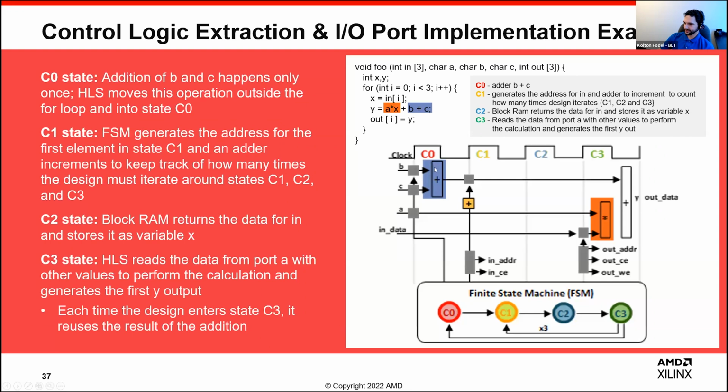So in state C0, it's performing this addition. Then it's entering the loop in C1. In C1, it's going to update the loop counter, and it's also going to update the address that it needs to read this X value from memory and issue that read command. In C2, it's waiting for the data to come back. So whatever the latency of this RAM element is going to be accounted for in C2. And then in C3, it gets the value back from RAM, performs that final multiplication and addition, and then issues the write command out to the other memory element that stores the result. So then it will loop back to C1, update the loop counter, increment the address, and perform it again. It'll keep performing C1, 2, and 3 over and over again until you get your final data out.